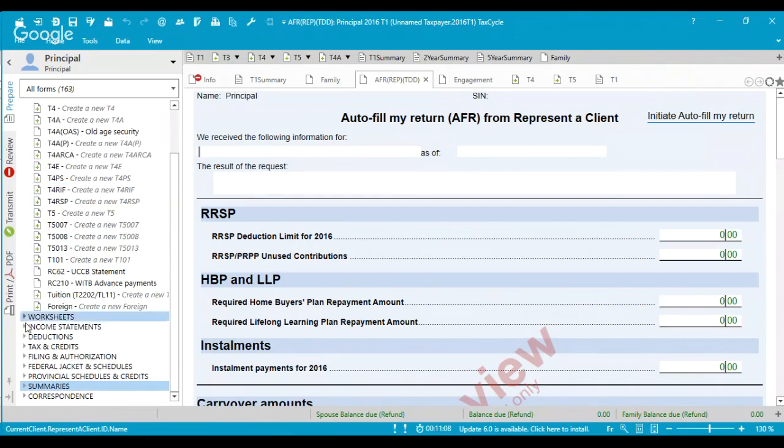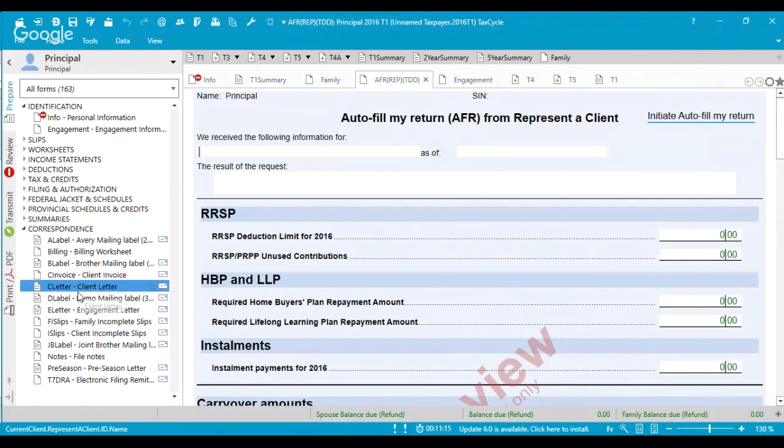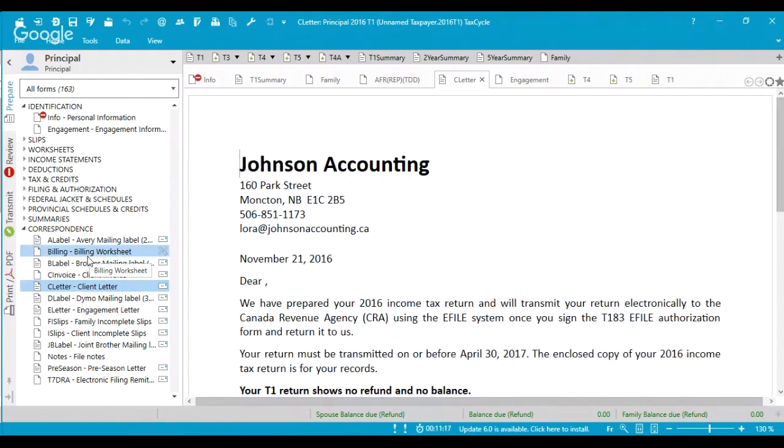The last little tab here, let me just close the slips one here. The last tab here is correspondence, and this correspondence is pretty neat. What you have is a bunch of templates. My template has Johnson Accounting and everything because this is my personal tax cycle folder. Yours is not going to say Johnson Accounting at the top, obviously.